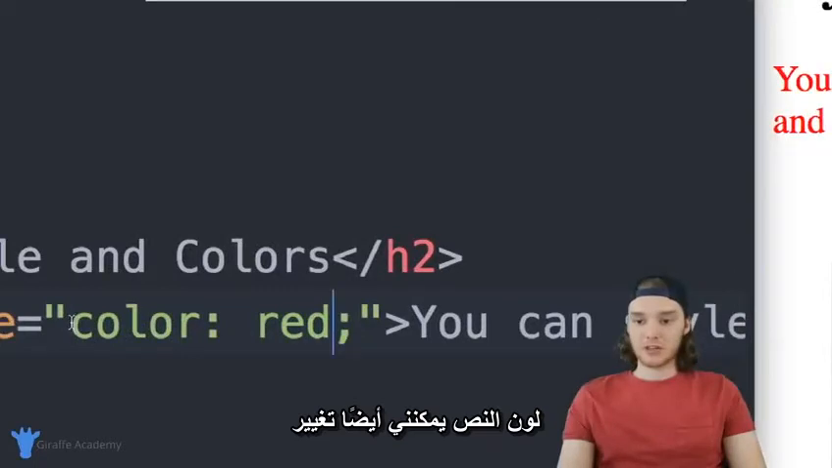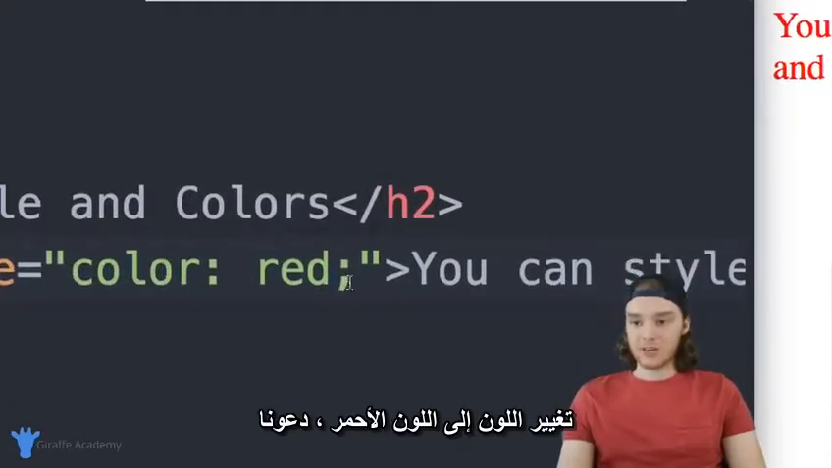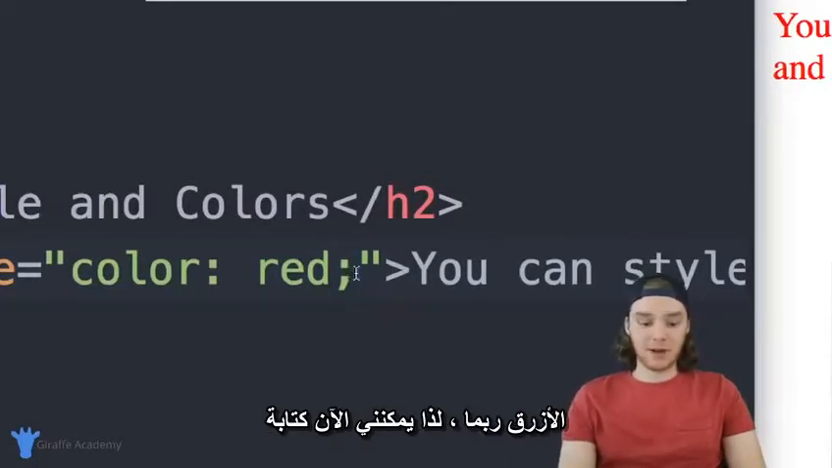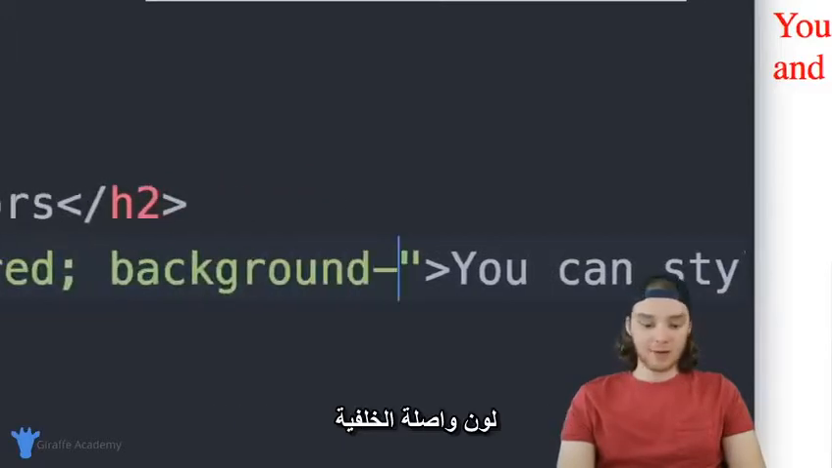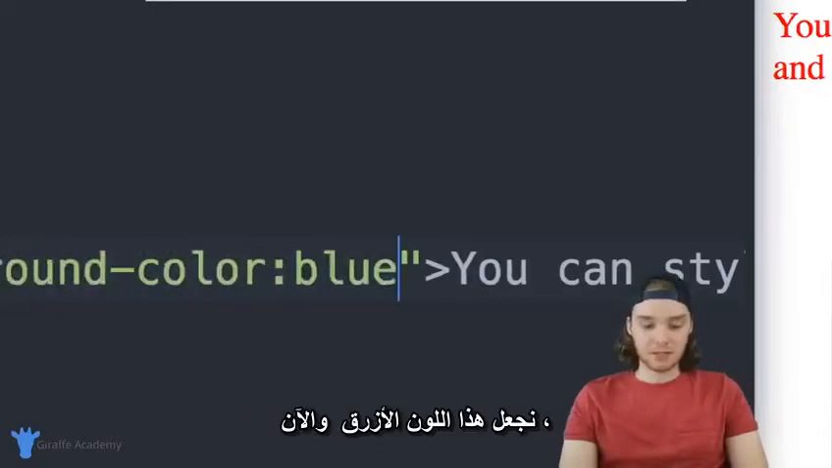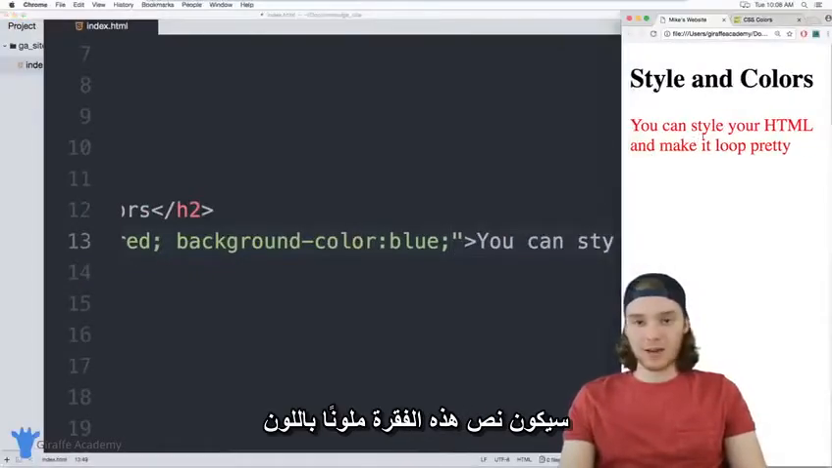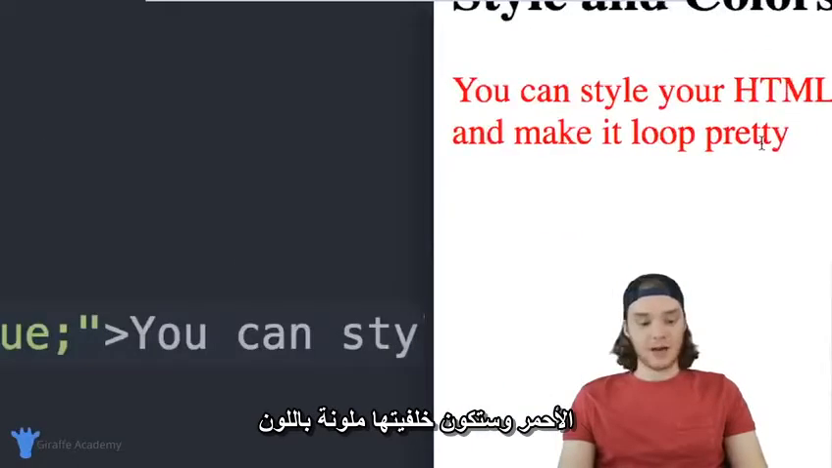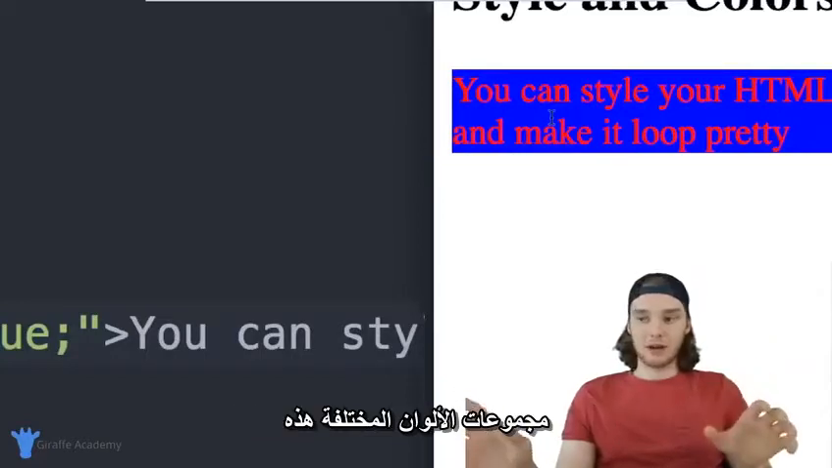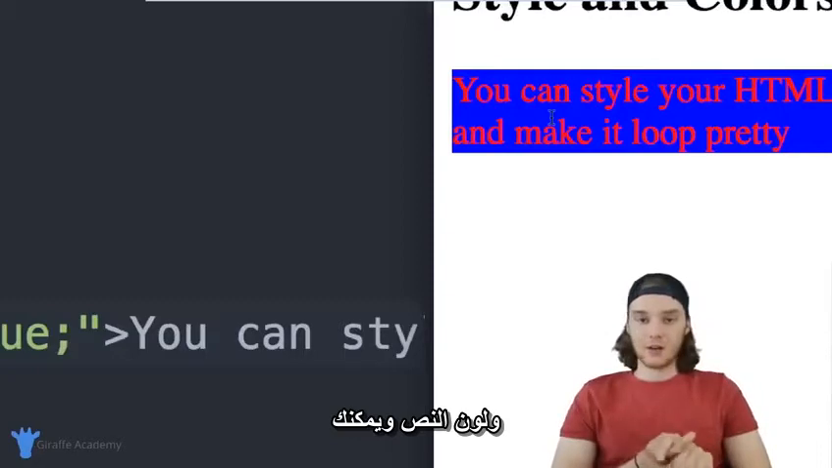I could also change something called background color. So in addition to changing the color to red, let's change the background color to maybe blue. So now I can type out background hyphen color, and I can pass in another color. So let's make this blue. And so now this paragraph will have its text colored as red, and it'll have its background colored as blue, just like that. And so you can use these different color combinations to control the background of the text and the color of the text.